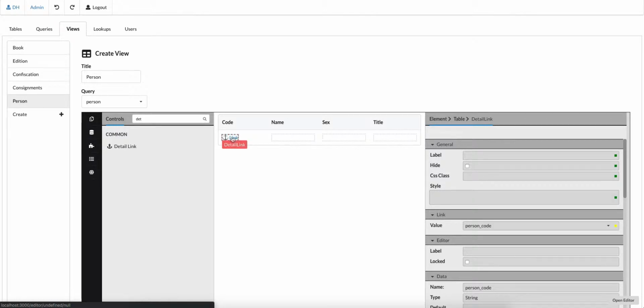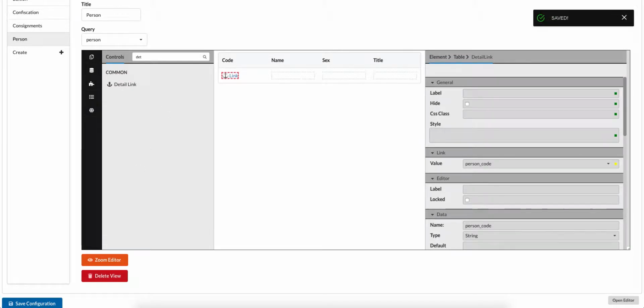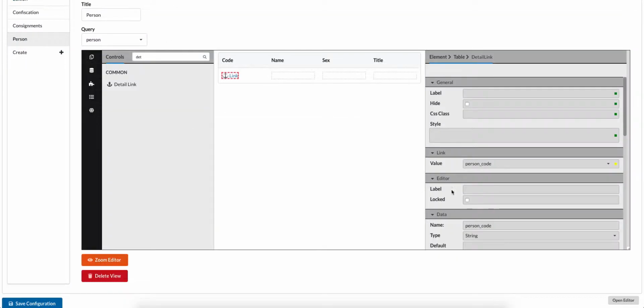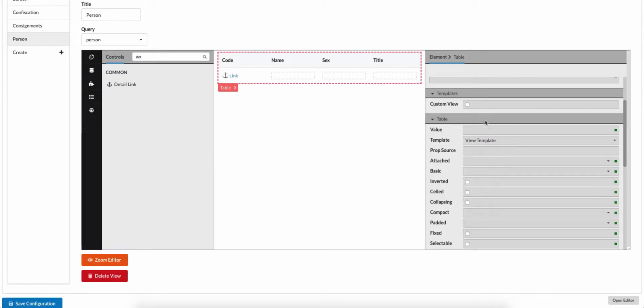So basically what we need to specify here is the primary key of this table, which in this case is a person code. We can save our configuration. We go back to the list view, we refresh the page, and nothing happened. We missed one step, which is in here in the table view. We need to enable the custom view.